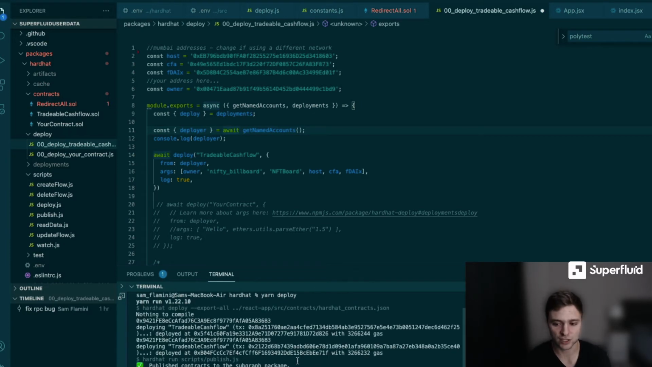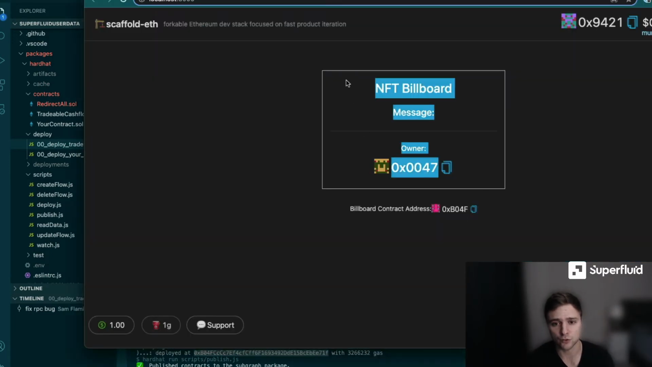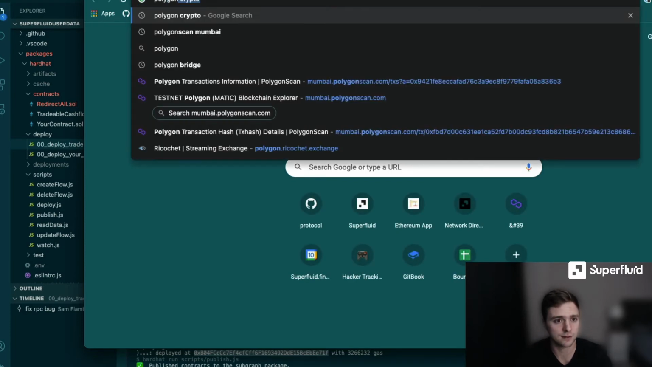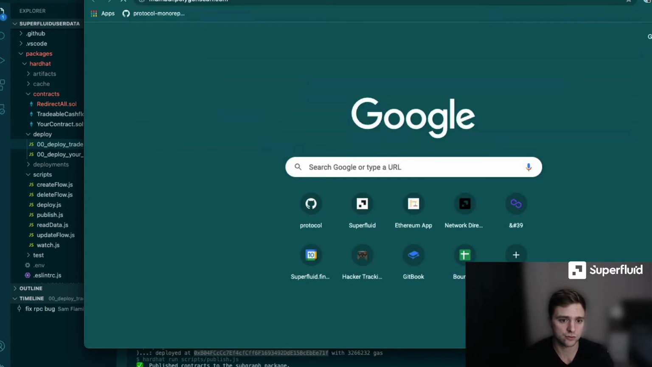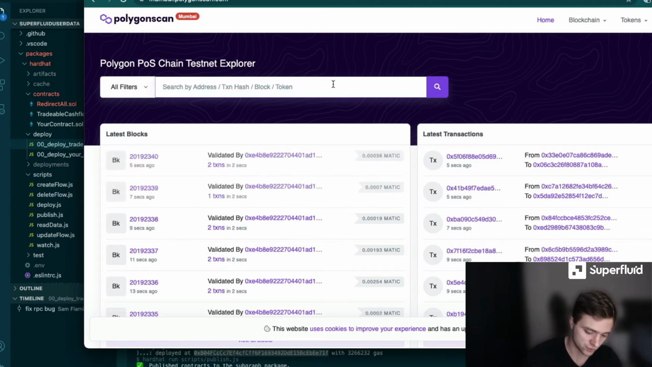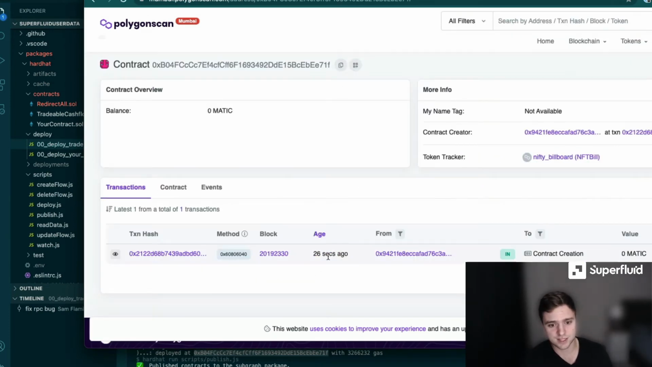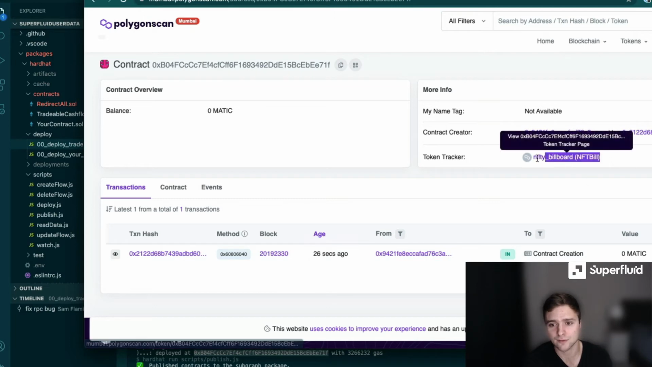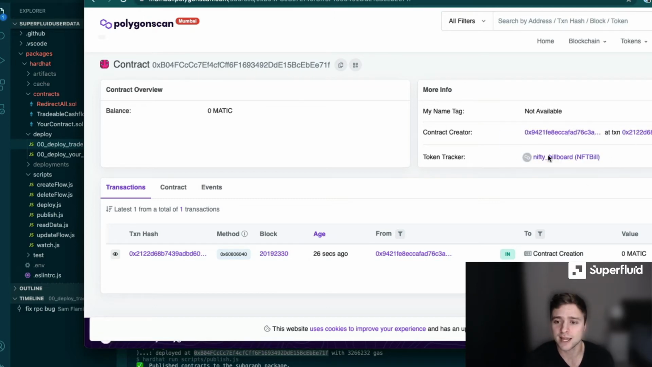Okay, now we can see that tradable cash flow has been deployed. We can copy this, head out to our browser. We can see that we have a new billboard here. The message is now gone. This billboard contract address has changed. And if we go to Polygonscan, we can search this address, see that it was just deployed 26 seconds ago. We have the Nifty Billboard name, we have NFTBill as the symbol, and this is live. It's on a testnet, but we just deployed an NFT contract.